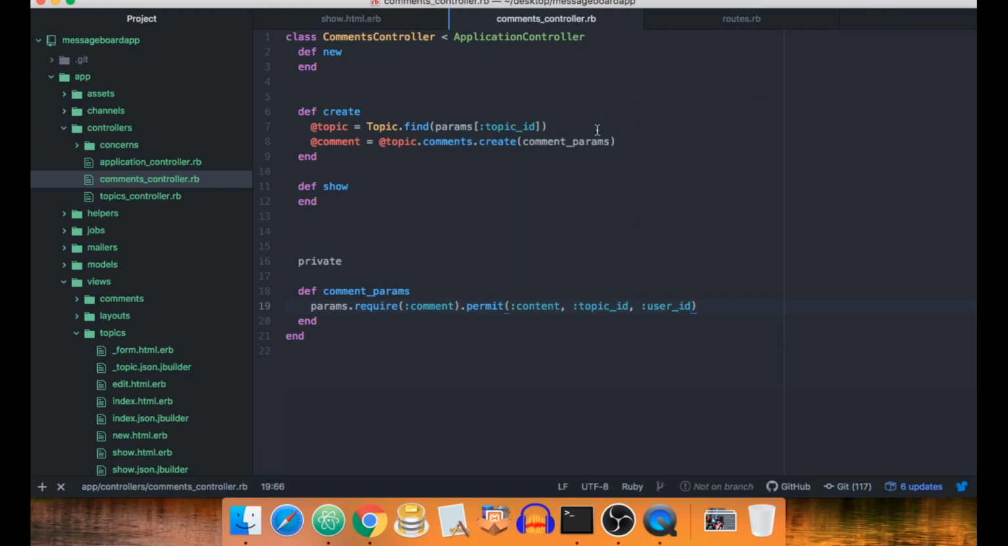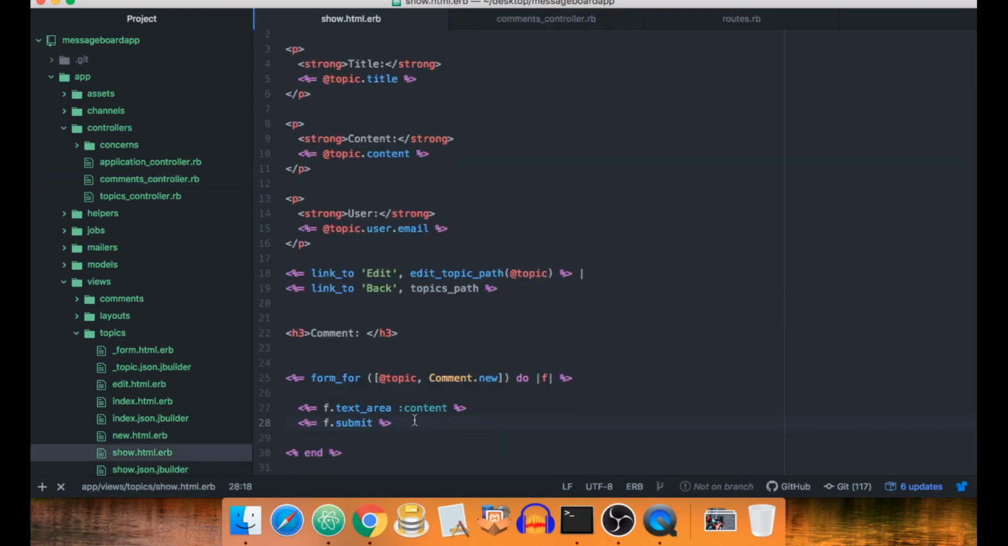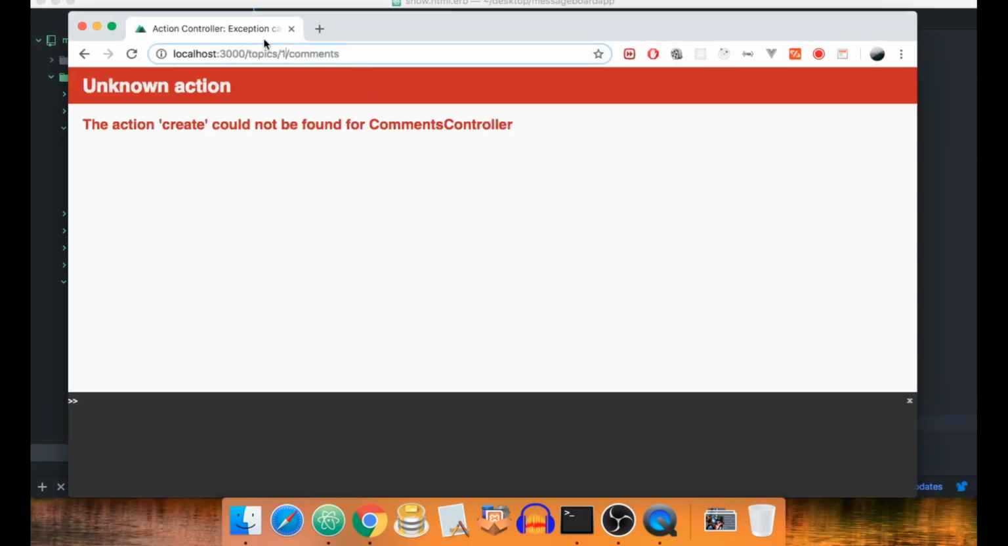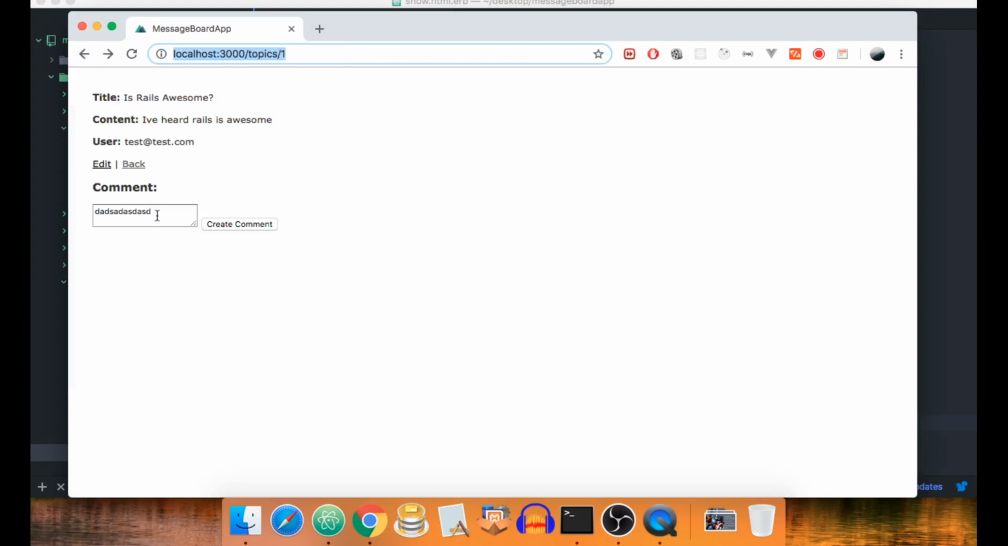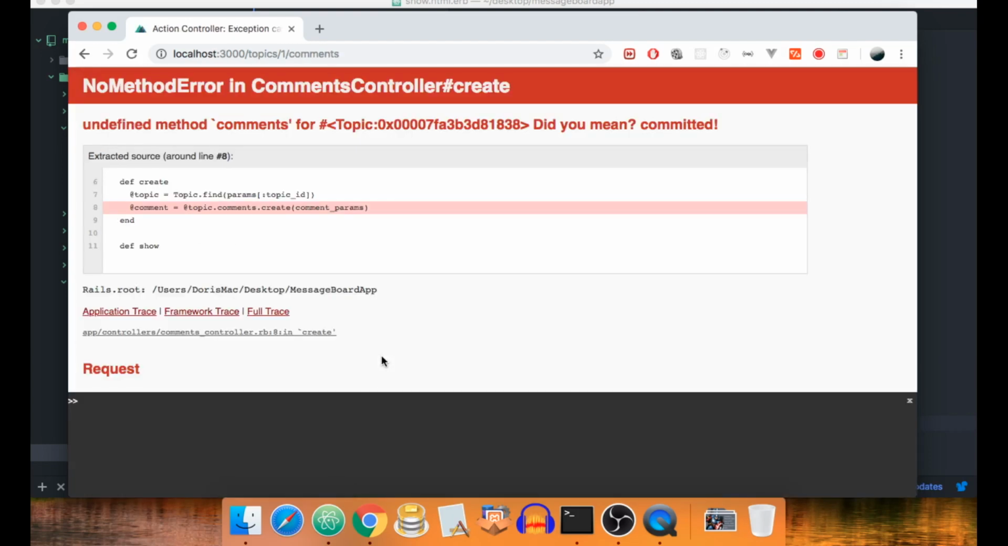Now the last thing we need to do is to add the user ID. So inside show, we need to add here another f hidden field and say user ID, value as the current user ID. Okay, so if I save that and go back to topics and type in "yes it is" and click on create comment, you see nothing will really happen.